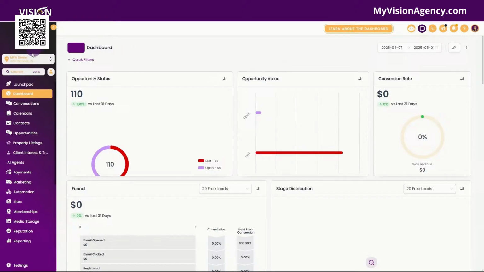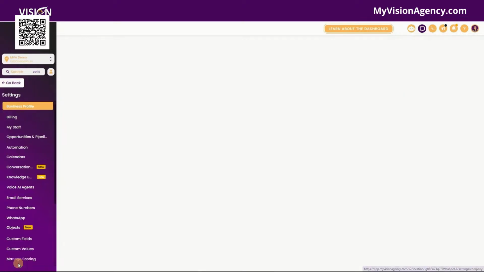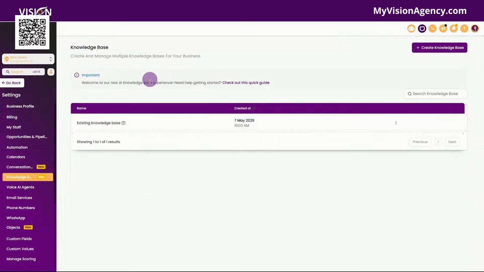You'll see inside of your HighLevel account, what you want to do is go down to the settings, and you want to go to Knowledge Base to access this new feature.